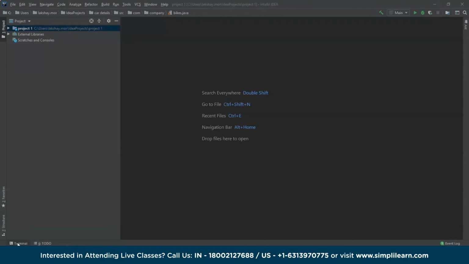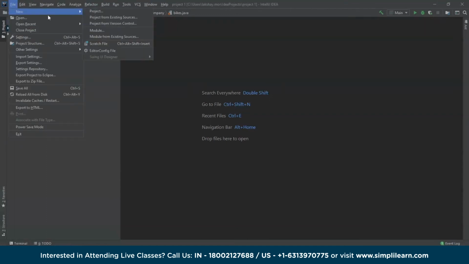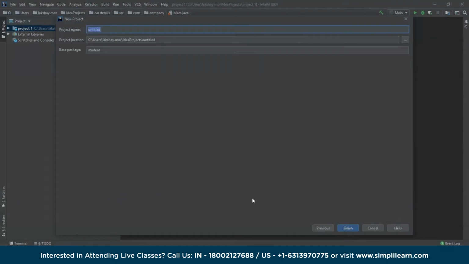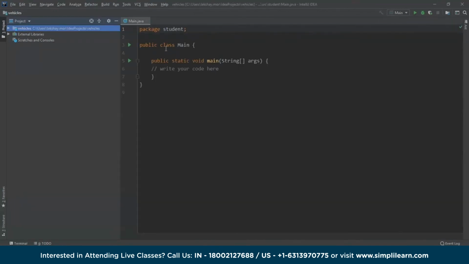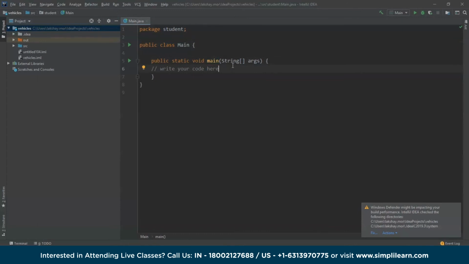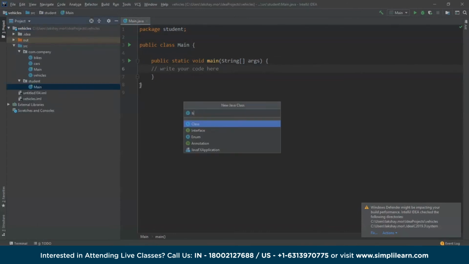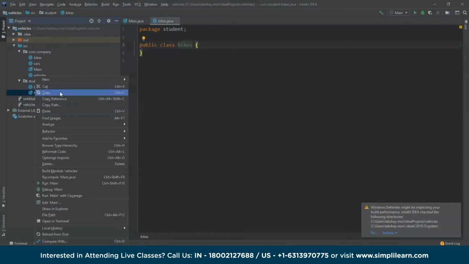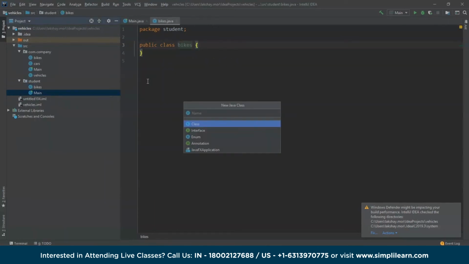Now let us see an example of how we can use multiple objects for a single class. So let's get started. Let's create a new project and I'm going to name it vehicles, because I'm going to use cars and bikes in this program, so I'm using vehicles as a combined form. And yes, here we have a class main and a function main. Now I need two classes for this program. So I'm going to create two classes. First I'm going to name it bikes, and the second class I'm going to name cars.